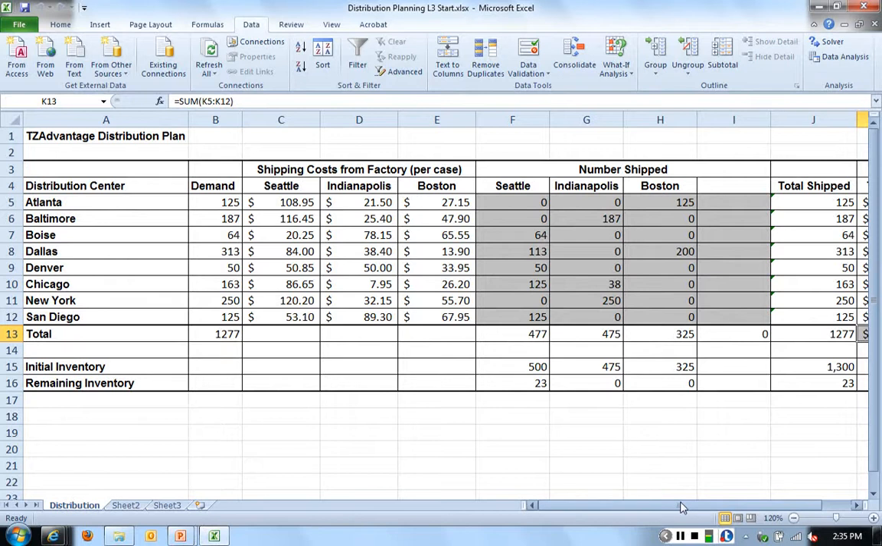So those are the types of things that Solver can think of and evaluate when it's coming up with solutions that are difficult for people to do, because there are so many possibilities here with the different combinations of plants and distribution centers.